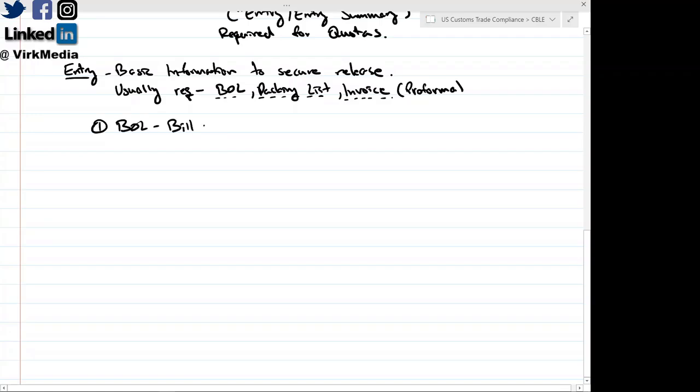BOL, also known as bill of lading, is pretty much a receipt that the seller gives to the buyer. It's pretty much a change of ownership. It's a proof of change of ownership. So that way customs knows that the item was sold from one person to the other and the ownership changed from the one person to the other.